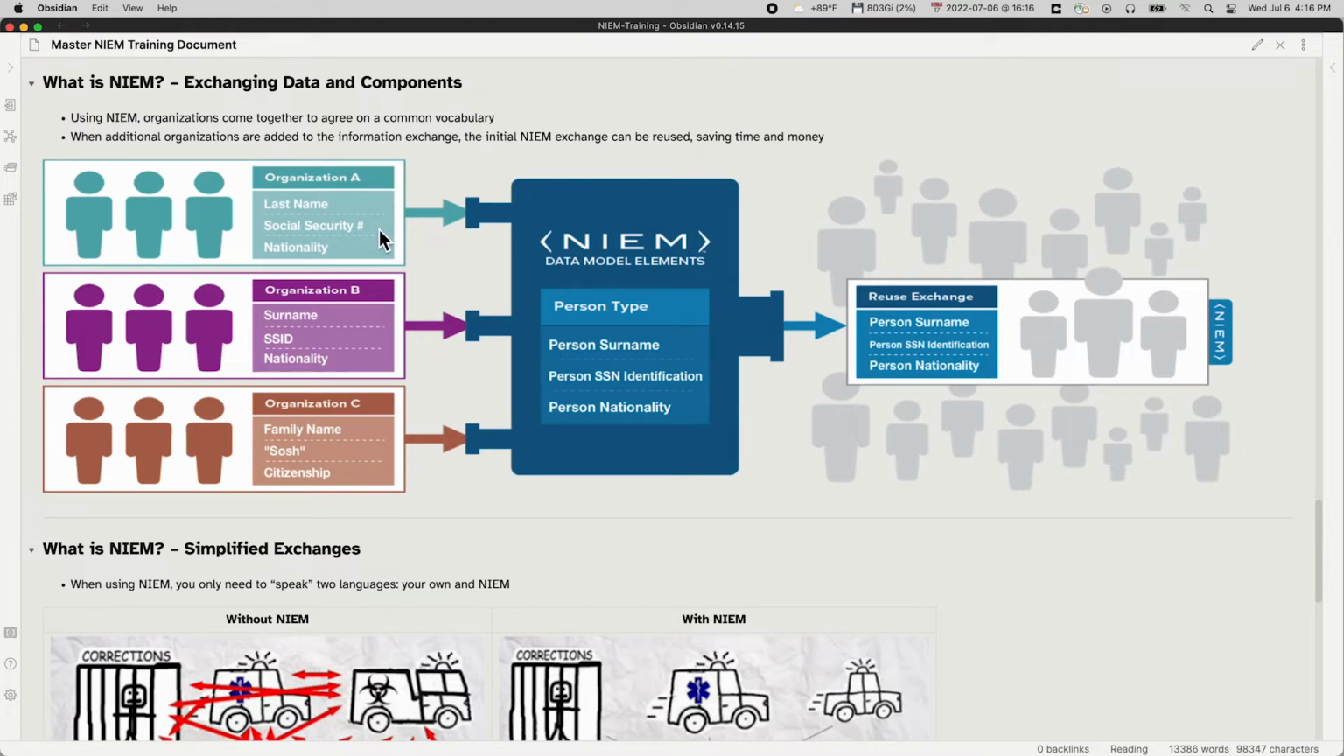Same for social security number. Some call it a social security number. Some places call it an SSID. Organization C is a little more informal. They just call it a SOCH. And same for nationality or citizenship. Are you calling it nationality or are you calling it citizenship? So what NIEM gives you is a common vocabulary so that everybody calls it the same thing when they're exchanging information. Not in their internal systems. If Organization A wants to call it a last name, fine. But when they're exchanging that information, or Organizations B and C, they're going to call it a person's surname.